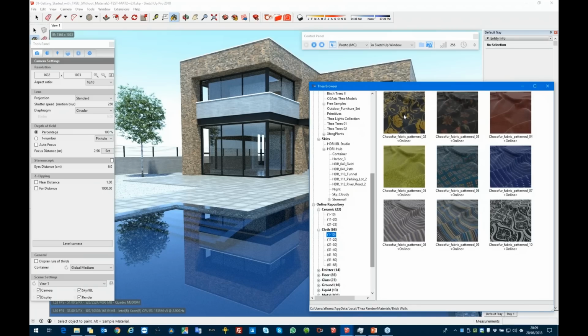So you don't have to download all of them, also because in this online repository you have 1,600 materials. So it's quite a huge number. You don't need to download all of them, but you can really browse them and search for every type of material. As you find one, you double click and you apply. This is a really cool feature.